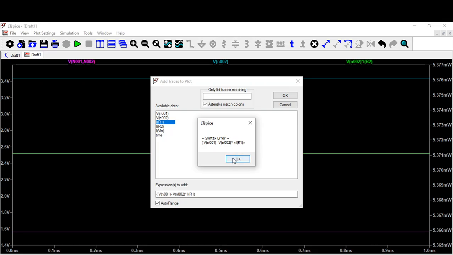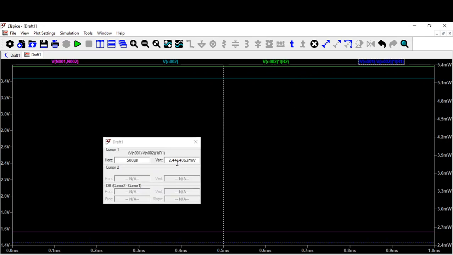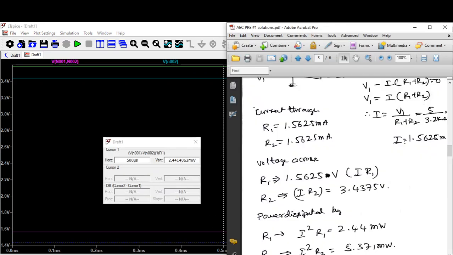If you do this, okay, there is a syntax error because the parenthesis is not matching properly. Let me close it here. This closure has to happen here. This is not required. Fine. See now, this is that. Can you see it is 2.44 milliwatt? That's what is expected. So this is the power dissipation in resistor R1.